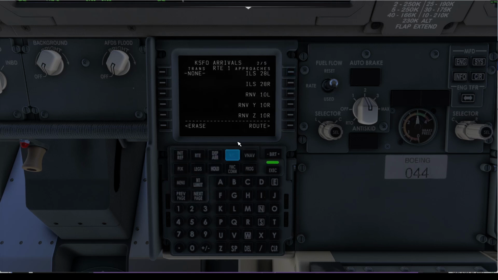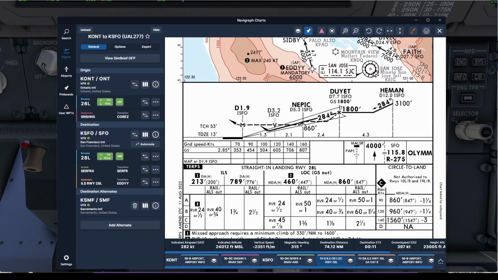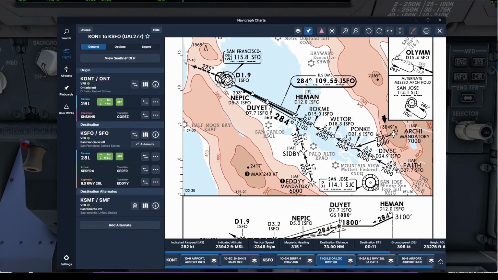28 right. Southwest 1345, contact Oakland Center 126.9. Okay, legs, good. Contact Oakland Center 126.9, Southwest 1345. Have a good day.